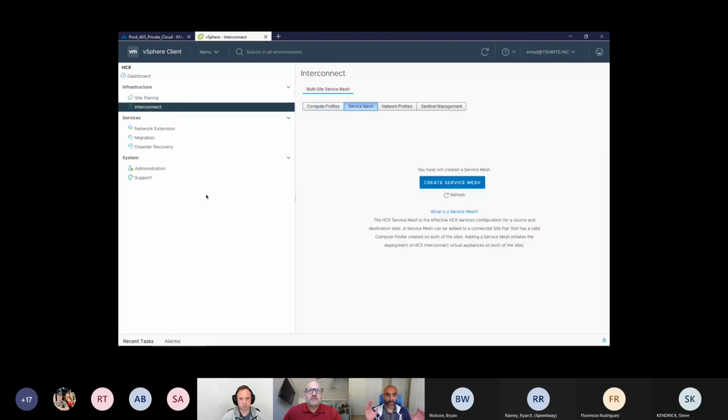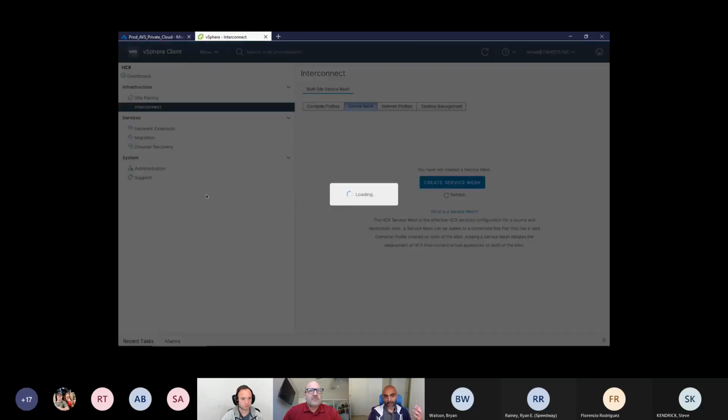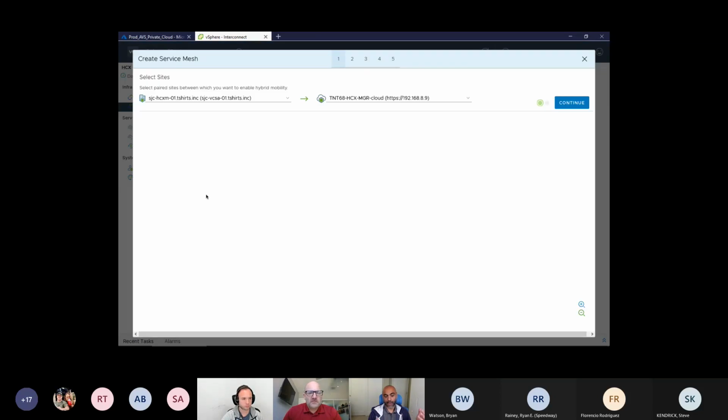Okay, so we got our compute profile, our network profile. Now we're going to create our service mesh, which is an orchestrated way to take these profiles and tell HCX to create this type of config. It's going to deploy our network extension, our WAN optimization, and our IX, or interconnect, which takes care of our vMotion and our replication. Which, by the way, behind the scenes for replication, we're using vSphere replication, in case anybody's wondering.